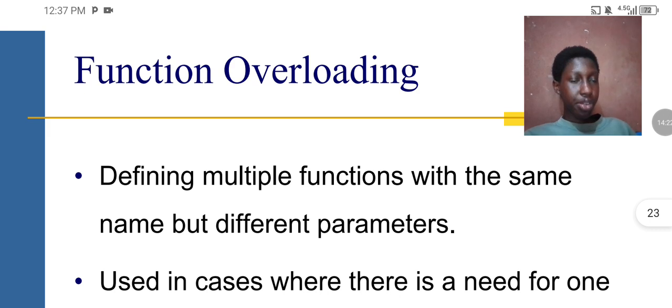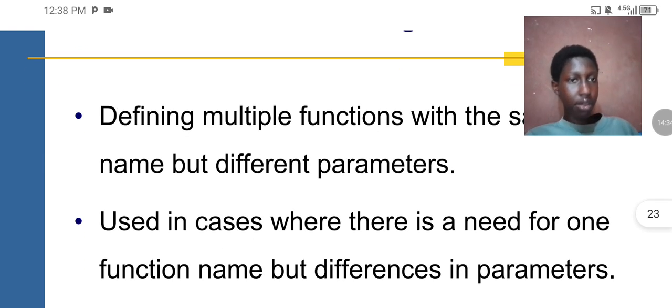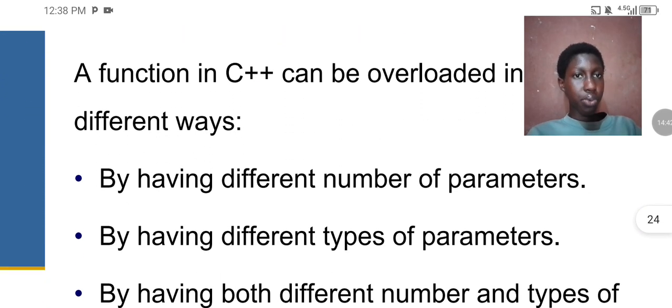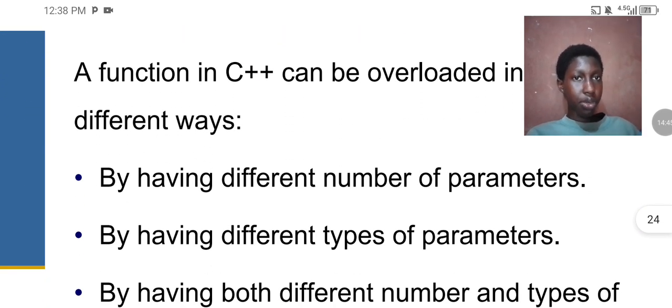For function overloading, it defines multiple functions with the same name but different parameters. It could be used in a case where there is a need for one function but differences in parameters. Now we also have three different ways function overloading can be used in C++. The first is it can be used by having a different number of parameters. We can also use it when we have different types. So the first one is the number of parameters.